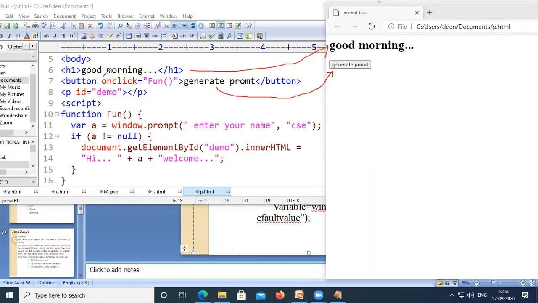Along with that, we have mentioned onclick equal to fun. That means when somebody clicks on this generate prompt button, it will call a method with the name fun. And if somebody calls this method, what it will do is generate a prompt window.